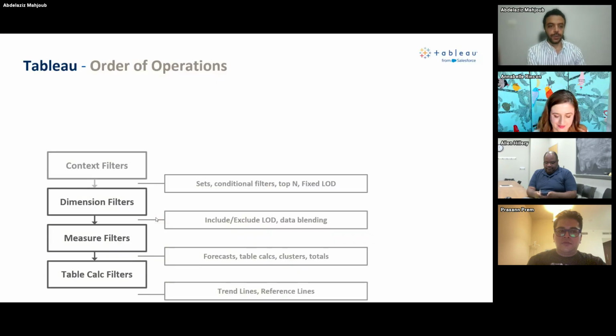Now we're going to talk about context filter, dimension filter, measure filter, and table calculation. I will leave context filter for last. I will be talking about dimension filter, measure filter, and table calculation. And I will tell you why I left the context filter to the end of the order of operations.